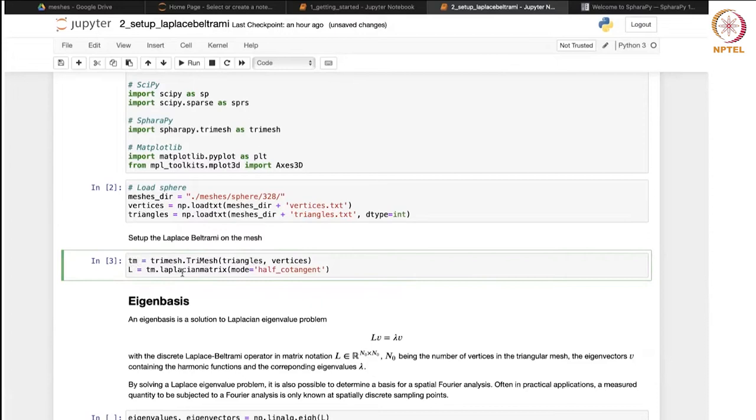One of the methods for this object is a Laplacian matrix. One of the choices for the Laplacian matrix is to set up the cotangent Laplacian. You have to say mode equal to half cotangent. Remember in this morning's discussion, there was a factor of half in the cotangent: half of cotan alpha plus beta. So that's where the half cotangent terminology comes from. You should be able to try setting this up and see what sort of matrix it sets up.